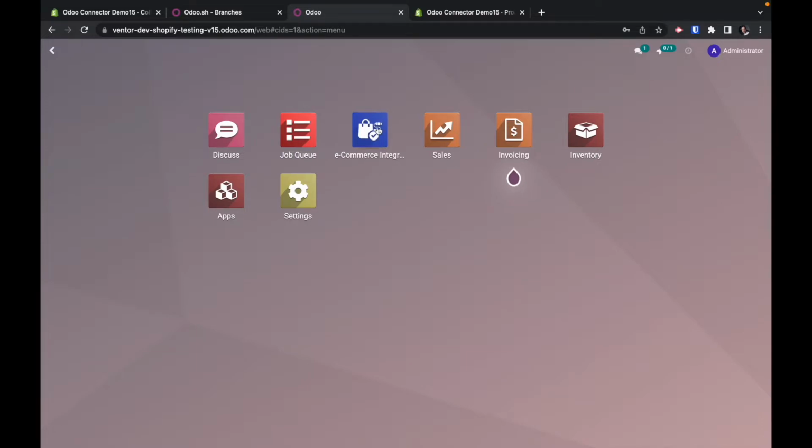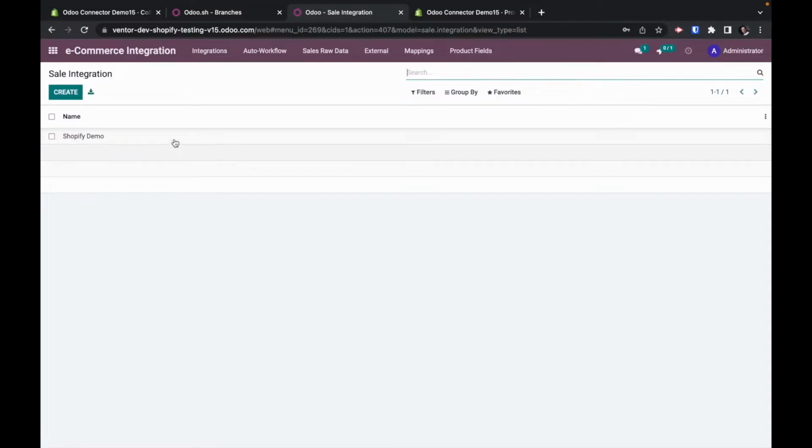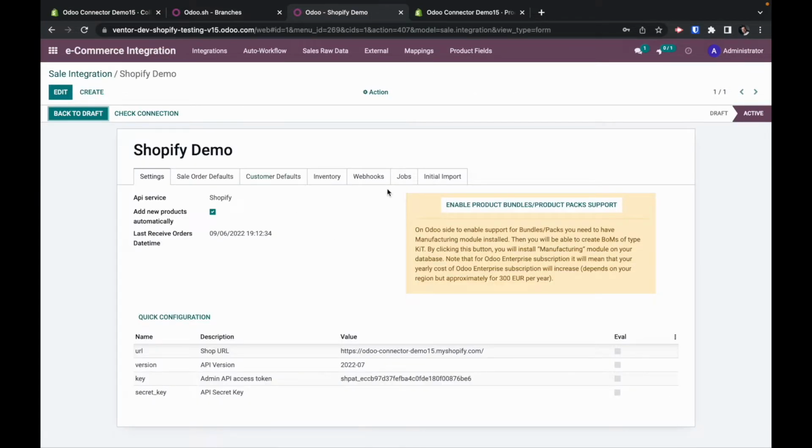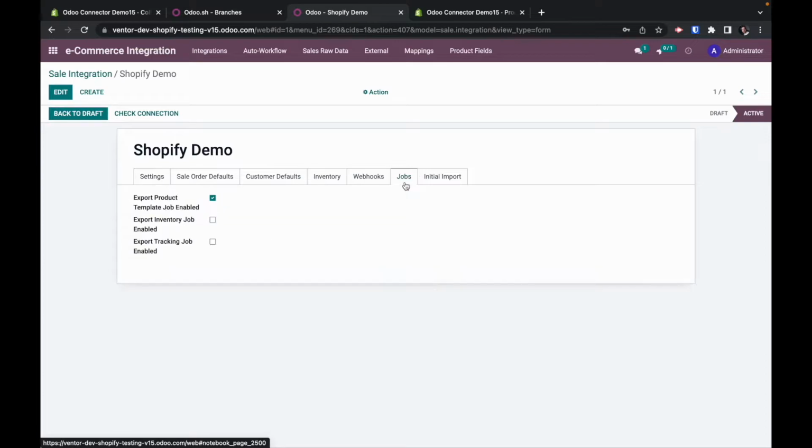Okay, now let's review the configuration for exporting products from Odoo to Shopify. First of all, let's go to the jobs list. We click export product templates. This checkbox should be checked.